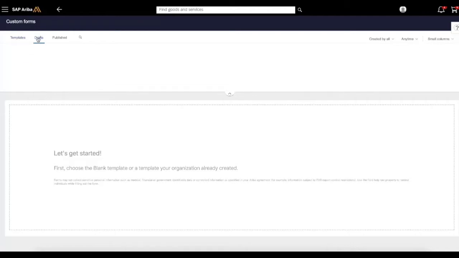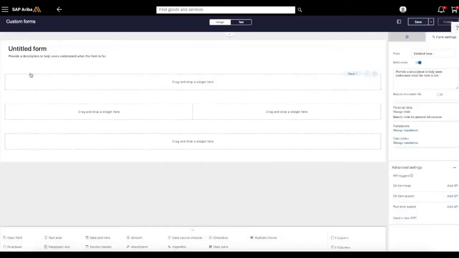You can have a look at any forms that you've saved but haven't published, and you can review some of your existing published forms. So if we go to the template section, just click on the blank form, you should see that it's created a default empty form. So we're going to create a very simple catering form.